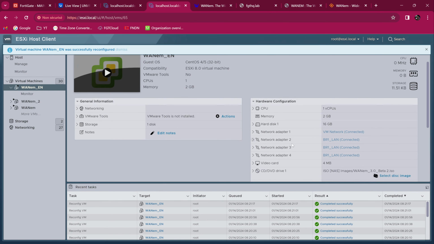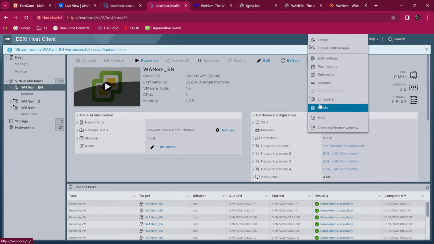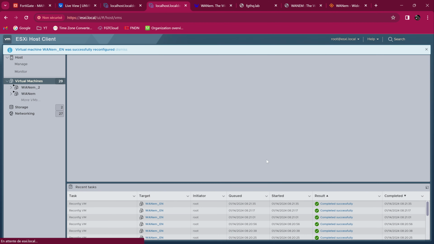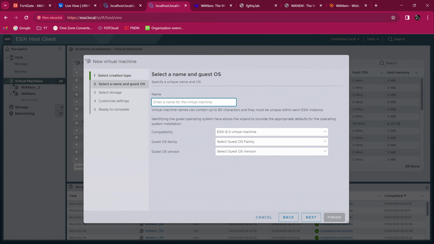Man, I may need to create another VM. You know what? Let's delete this one here. This is BS. I'm going to delete this and we'll create another one. Okay, let's just go ahead and create another VM. I can give it the same name or I can just call it WANem English. This is all capital.